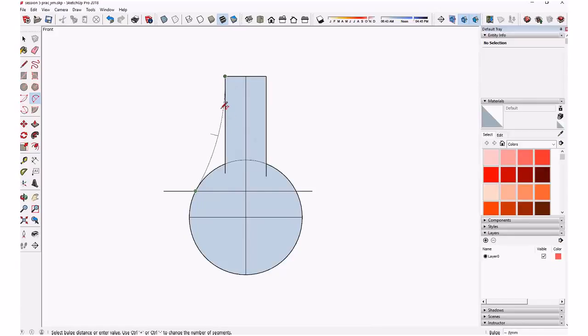Okay, and then you push, you move your mouse in this direction. Don't worry, make a big arc. Once you go this direction, you type in bulge 6, enter.